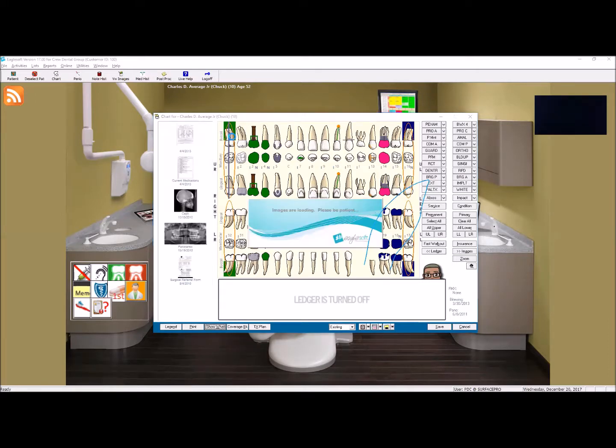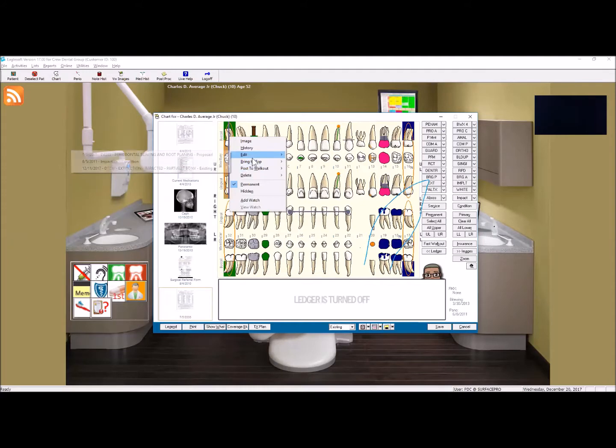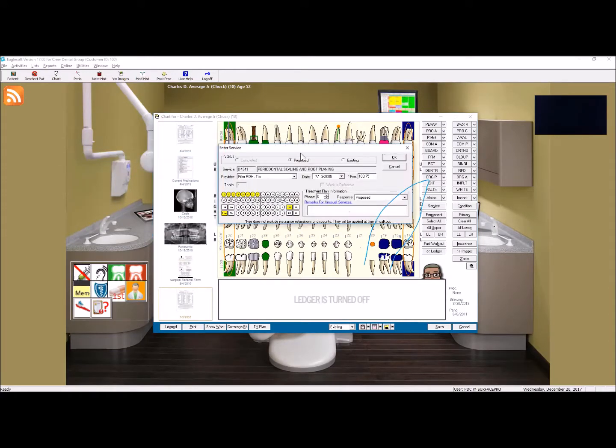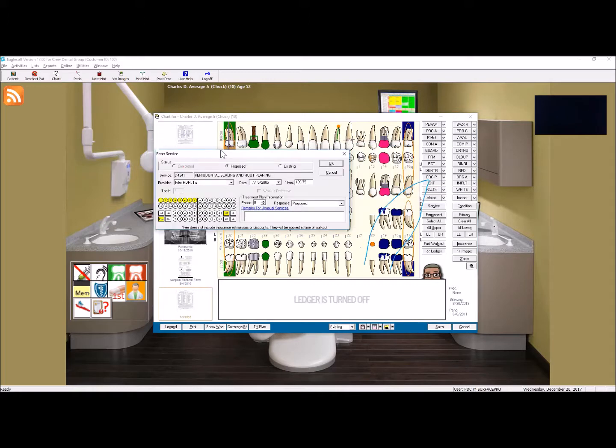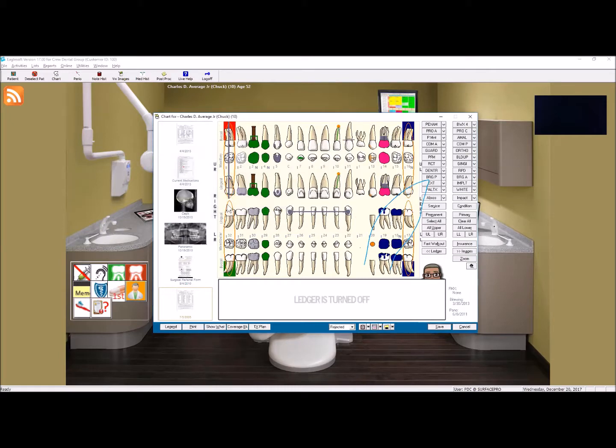So if I right-click, edit the service, and go to the scaling, if the person said, you know what, you did the left side of the mouth and it was just too traumatic for me, I'm never going to get the other side done, I can go and say the patient rejected those services, and now I'm going to show it in red. I would do that with the bottom too.